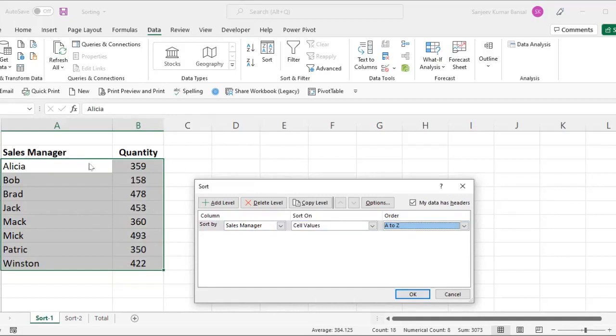So what we will do, we will check if we have a header in our data. There are two headings in our data. One is Sales Manager, another is Quantity. We have left this checkbox on because we have headers in our data. If we leave this unchecked, then the selection will cover the headers, and here we cannot see Sales Manager and Quantity now. If we check this checkbox, then our two fields will start appearing here.